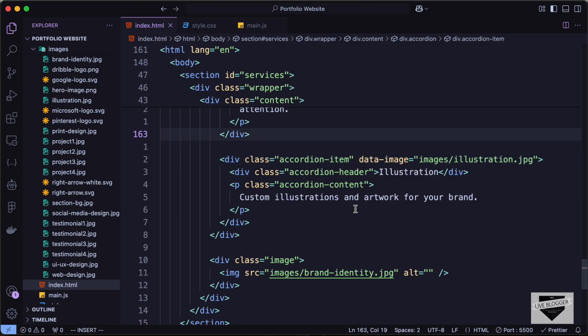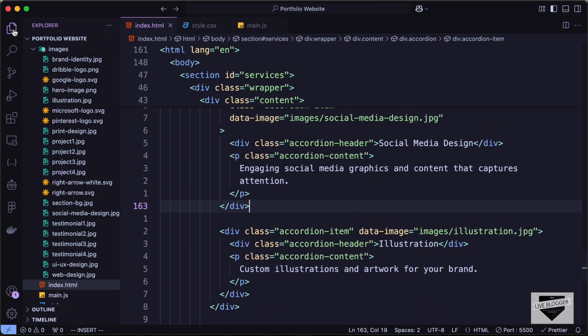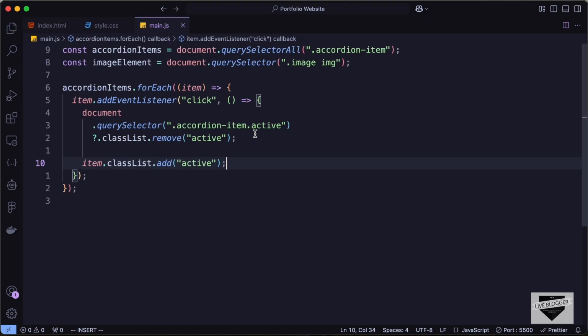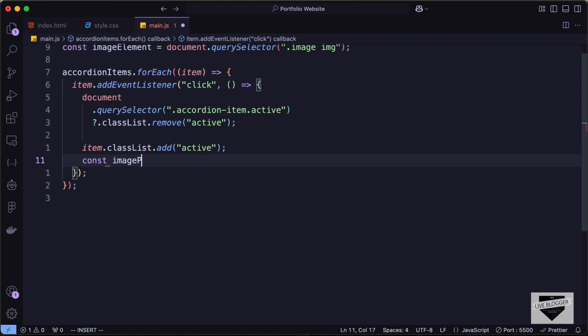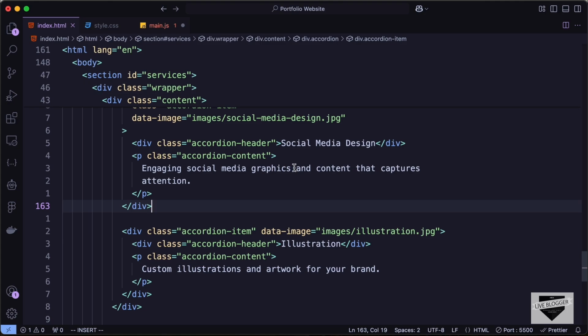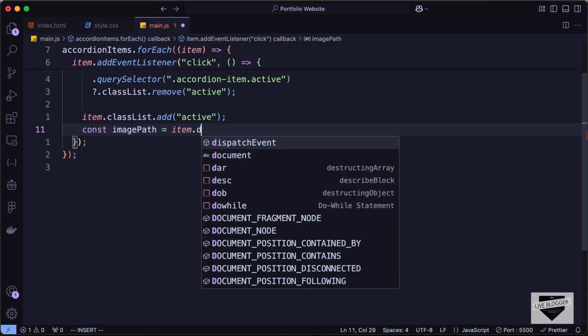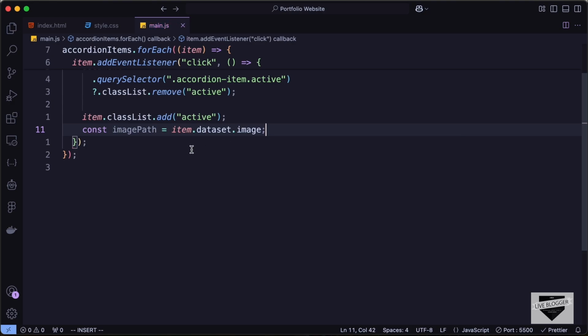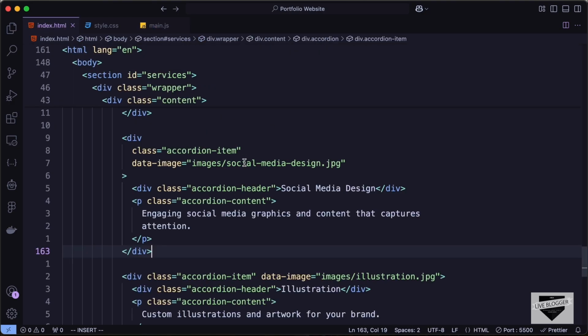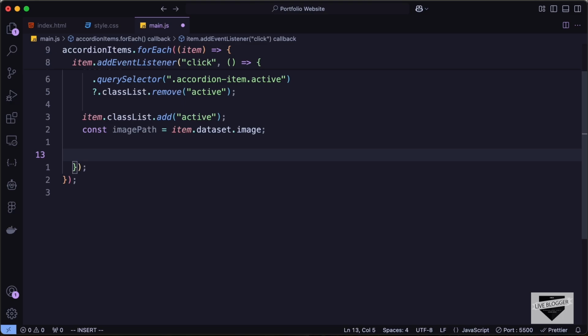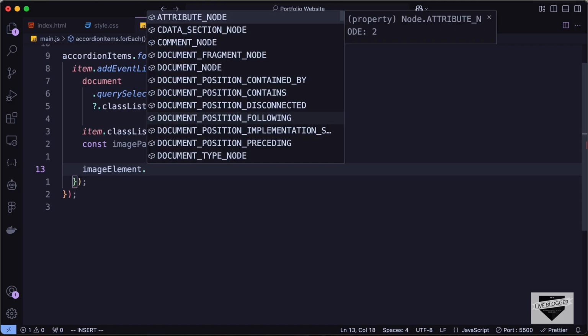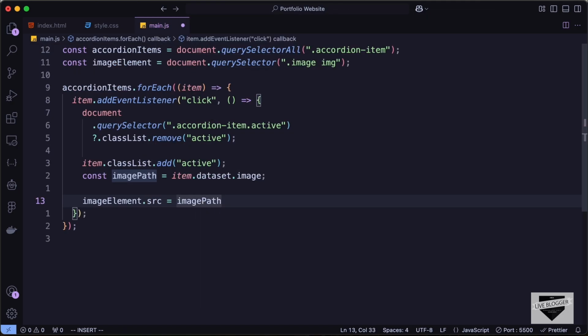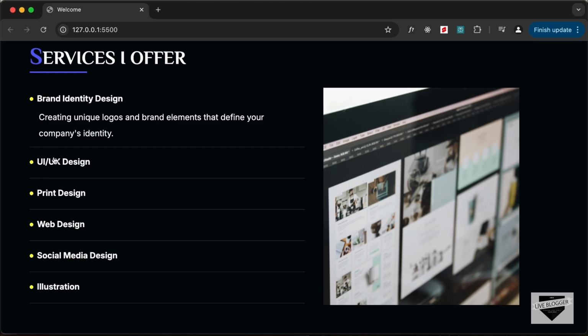Right, so we have added the data attribute for all these services, and now we can use this data-image attribute and get the image that we want. So here we'll just create a const called imagePath, and let's set it equal to item, and in that we have this data attribute called image. So for that we need to type dataset.image. This will give us the link of the image which is inside this data attribute. And now we need to simply change the source of the image. So we can just type imageElement, which we are referencing over here, .src equals imagePath. And now if you go back and if I click on any of these, we can see that the image is changing.